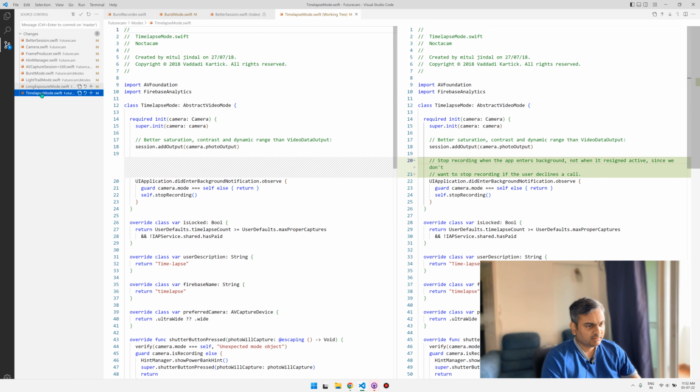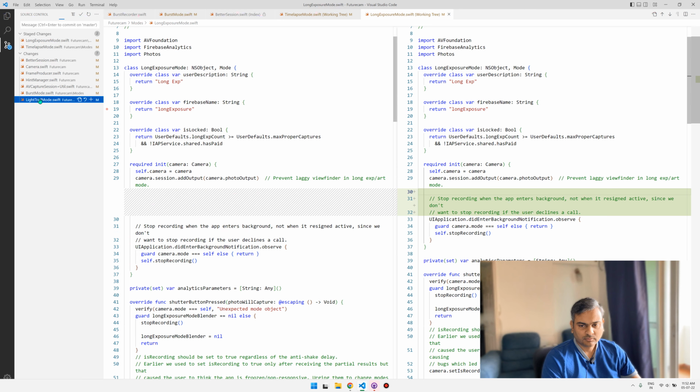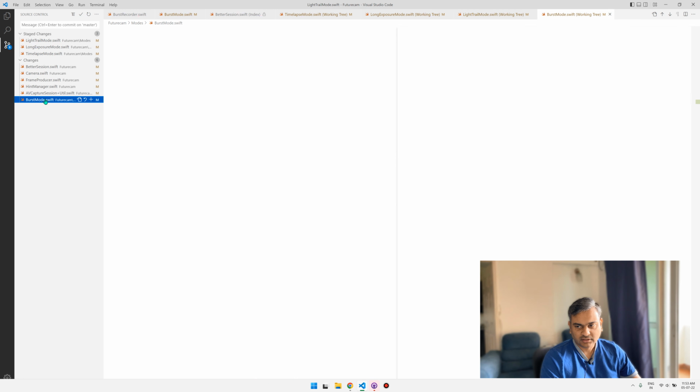Okay, this is a helpful comment. This can be staged, as can this. And this. So basically this comment just says why we observe the will resign active notification, and that we could instead observe the entering background notification, and why we don't. So again, you should document what the alternative is and why you didn't use it.